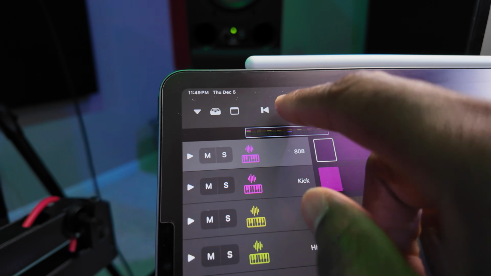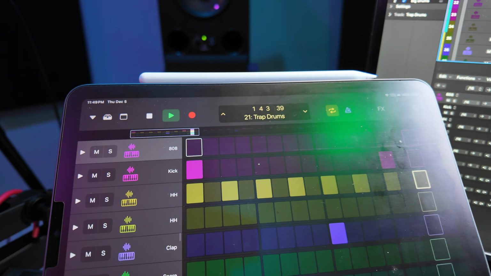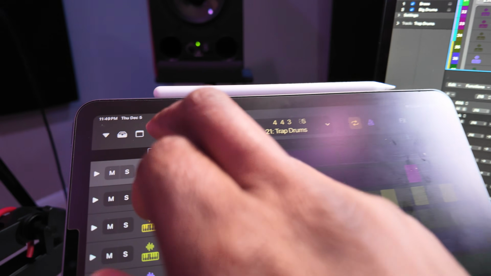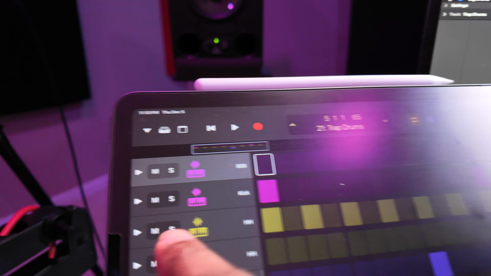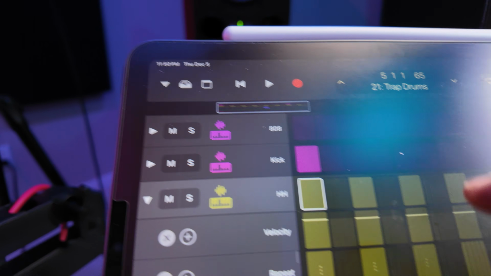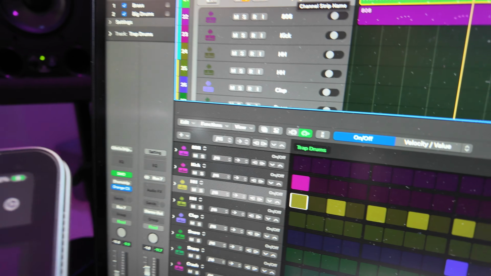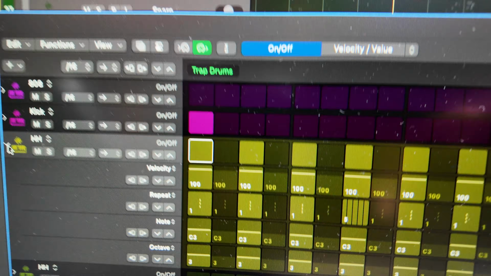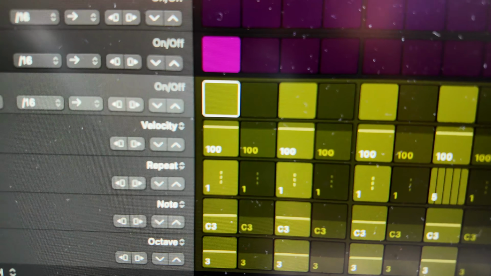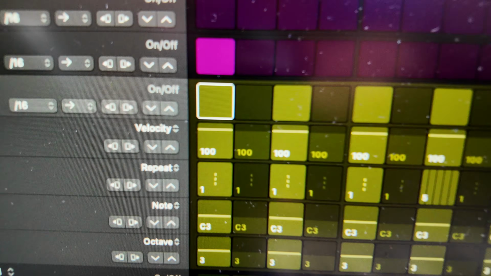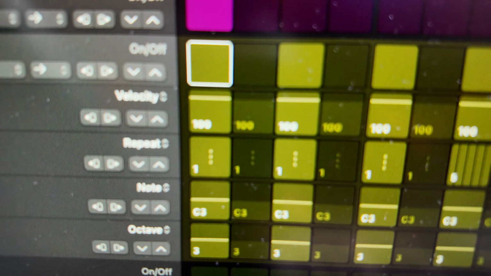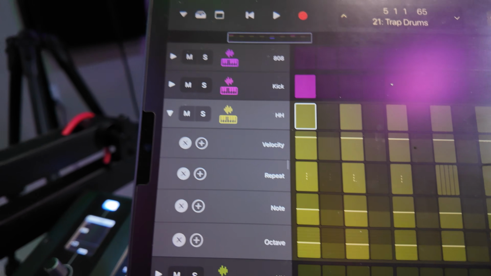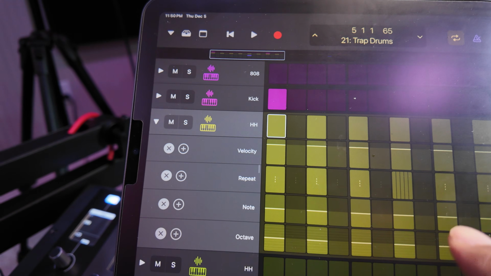So I have hi-hats right here. So let's just play this. So I have the hi-hat. If I hit this arrow, this opens up the details, like the same that you would see here, right? So if I open up this little arrow here, now I have all these parameters where I can do note repeat, I can change the note, I can change the octave, I can change the velocity, all of that stuff. Well, I have access to all of that stuff on the Logic Remote on iPad.